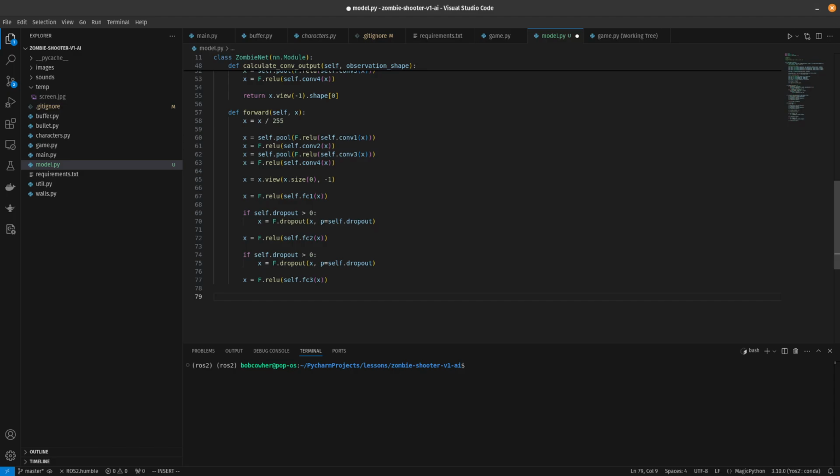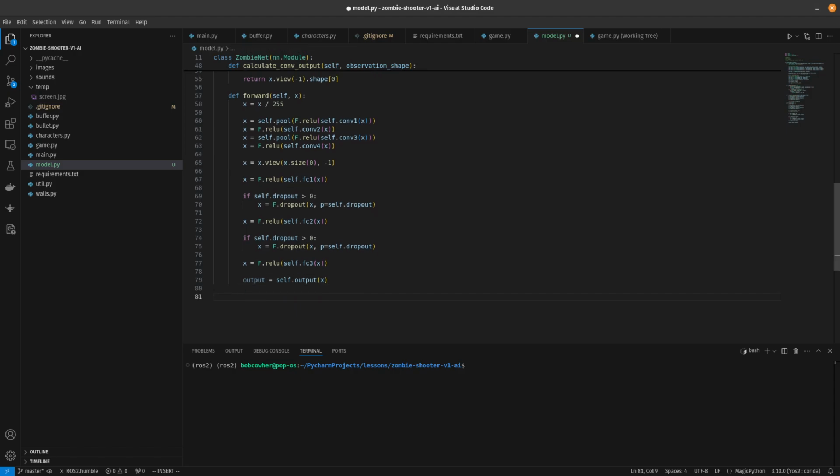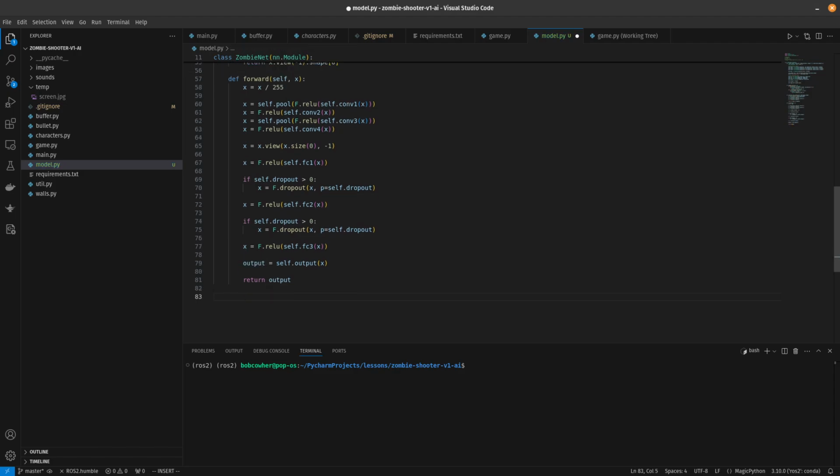And then we'll do output equals self.output x. And you don't usually want dropout between your final layer and your output layer. That tends to make performance worse. And we want to return output. Okay.